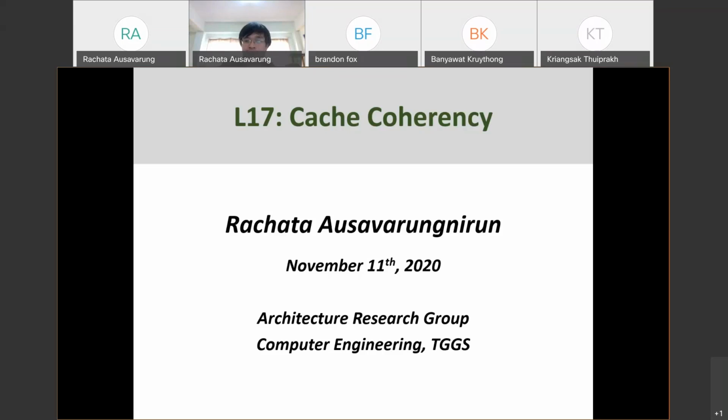Yeah, so I was kind of excited when I learned about this this morning. So today we talk about cache coherency.